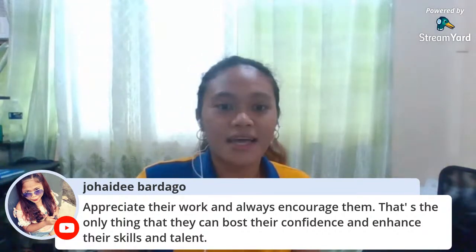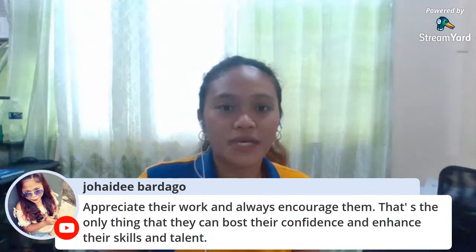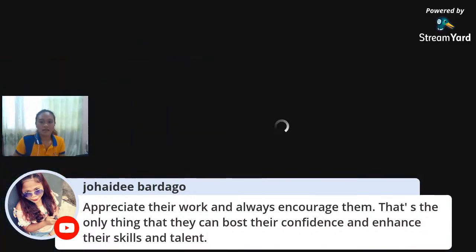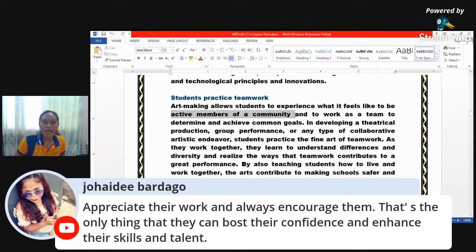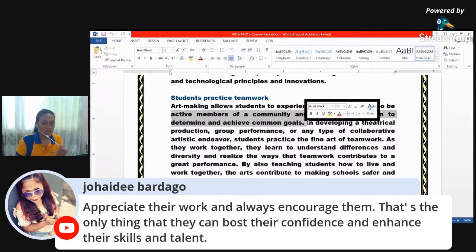Next, students practice teamwork. Art making allows students to experience what it feels like to be active members of a community and to work as a team to determine and achieve common goals. Now, here in college, we also have that one.